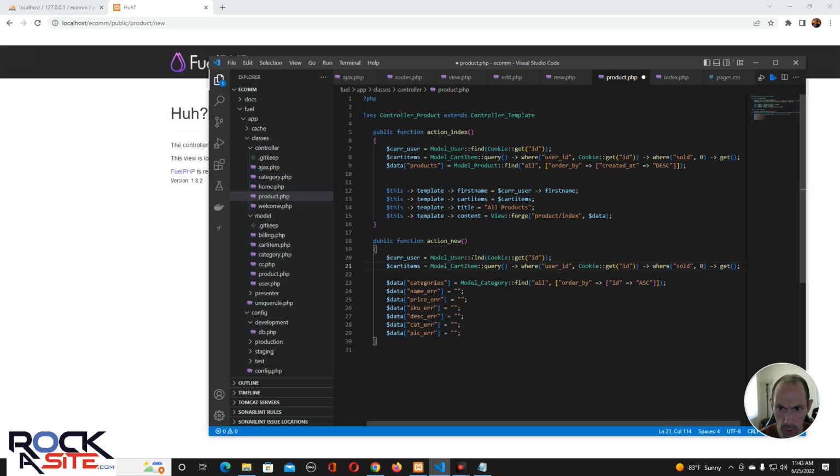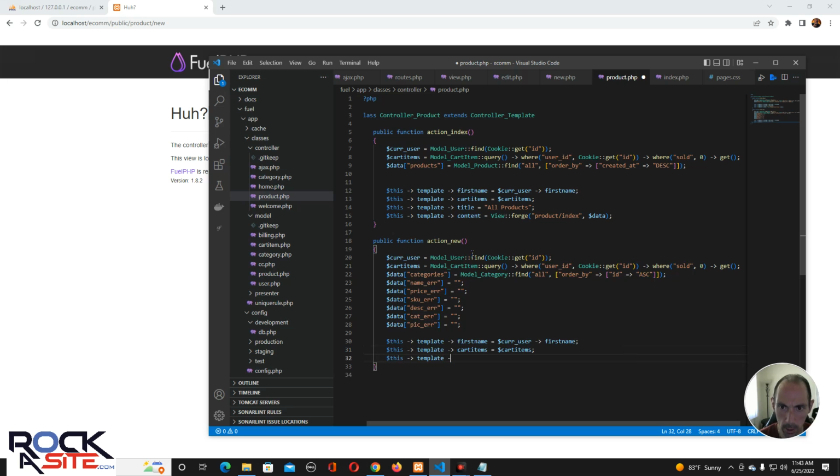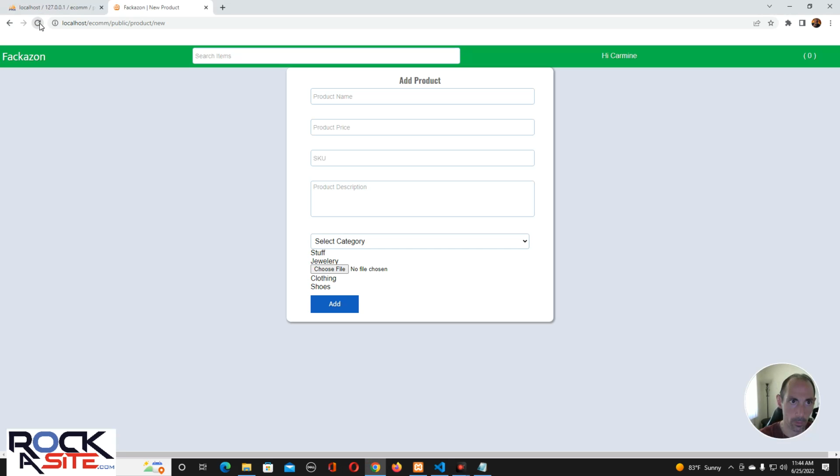And then we're going to go, yeah, that's fine. And just do this template. First name equals cur first name. This template cart items equals cart items. This template title equals new product. This template content equals view forge product new. Now let's try that again. And there you have it.